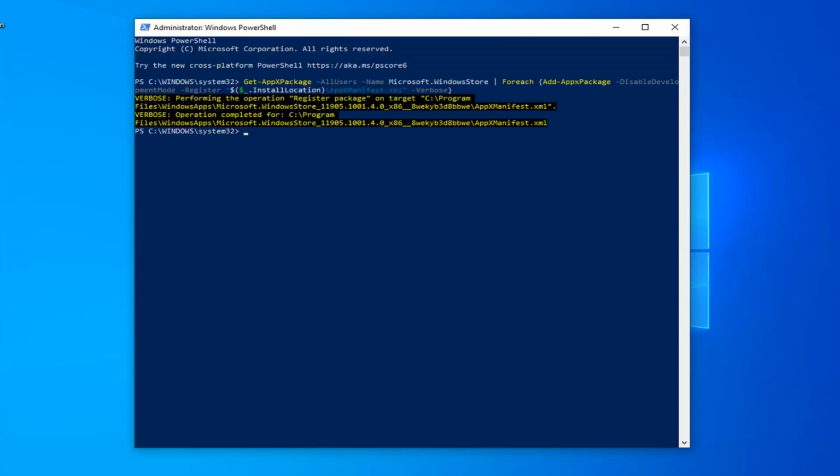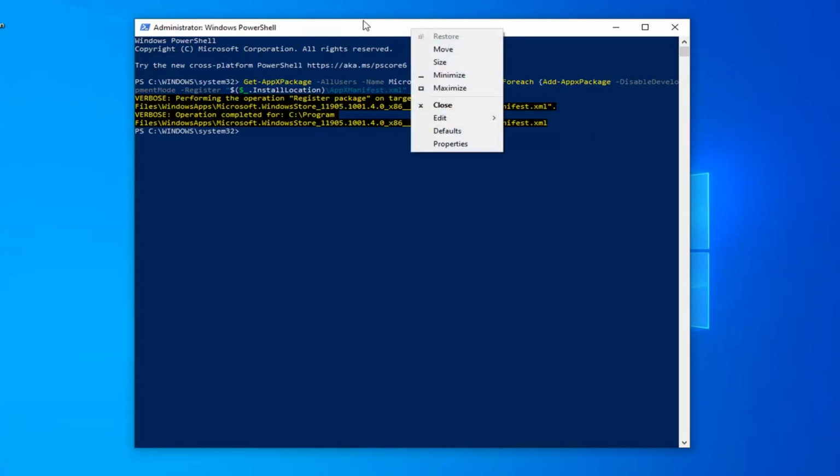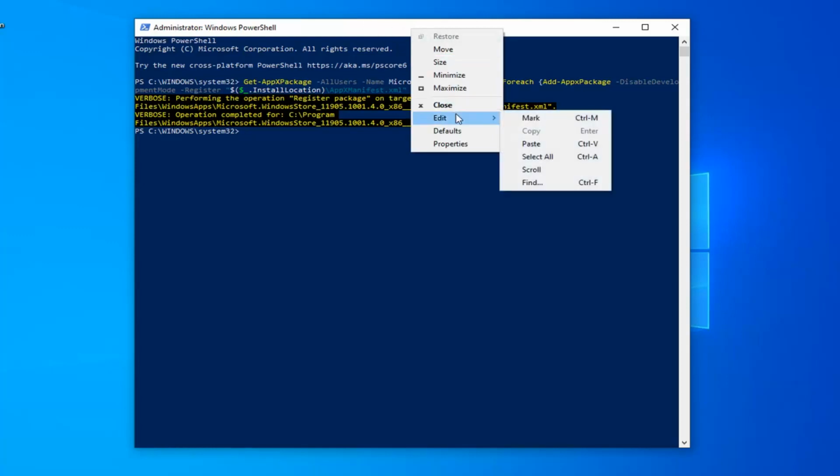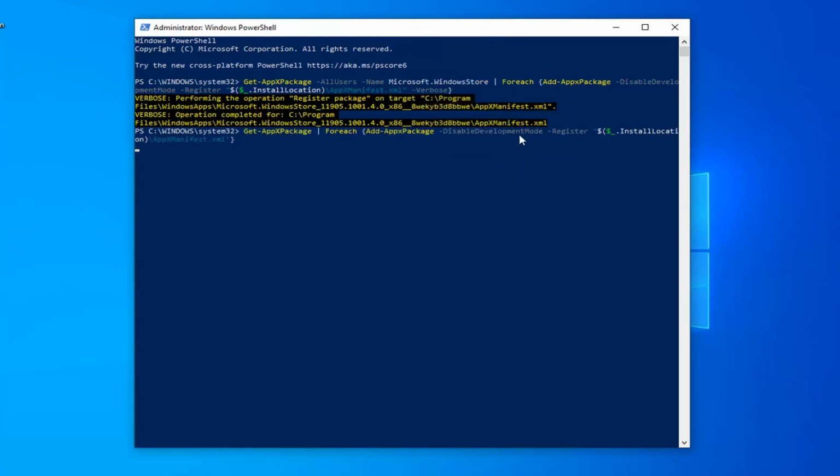This should take a couple moments here, so just be patient. Once you have the blinking cursor after System32, we're ready to move on to the next command. So again, copy the second command from my description. Go up to the top bar of the Windows PowerShell window here, right click on it, left click on edit, and then left click on paste to paste it in. Hit enter.